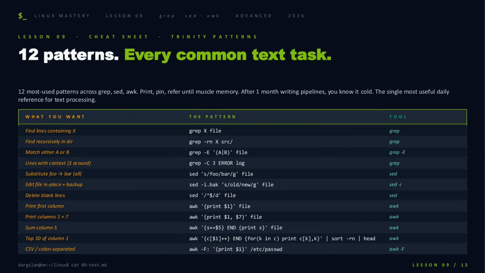Now here's the payoff. 12 patterns that cover 90% of the text work you'll ever do. Print this page, pin it next to your monitor, and just use it. 4 grep recipes for finding, 3 sed recipes for editing, and 5 awk recipes for columns and aggregation. Notice the shape of each pattern matches the shape of the data. Lines for grep, streams for sed, columns for awk. After a month of writing real pipelines against real logs, you won't need this sheet anymore. It'll be in your fingers.